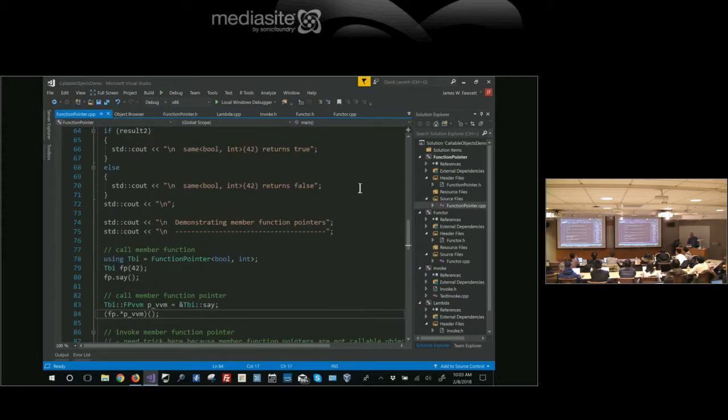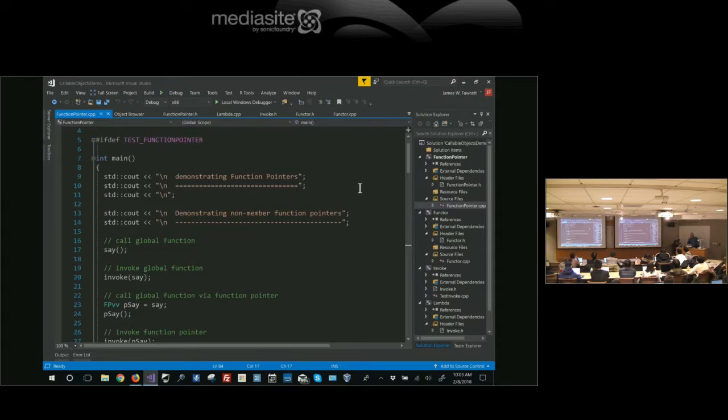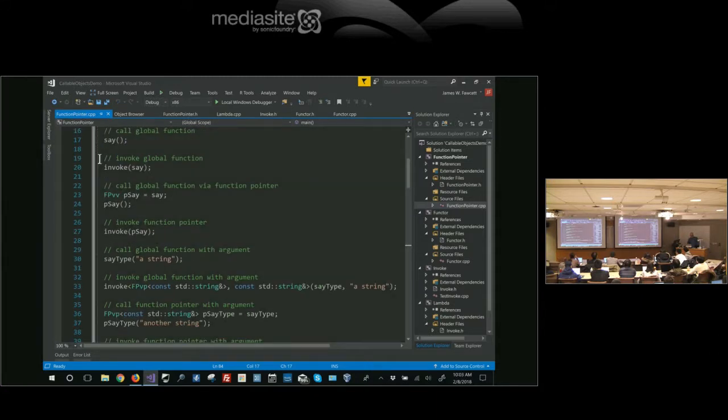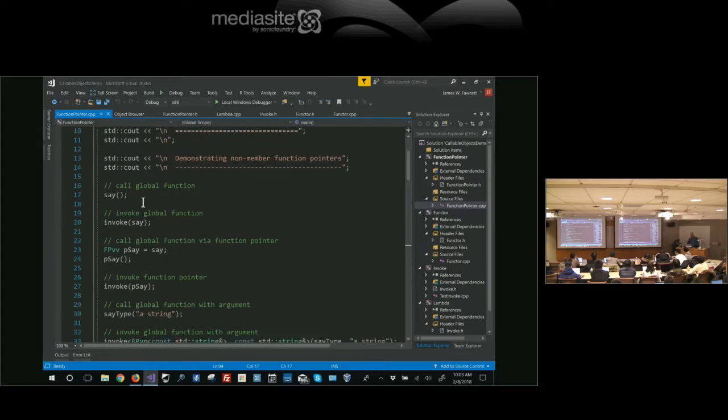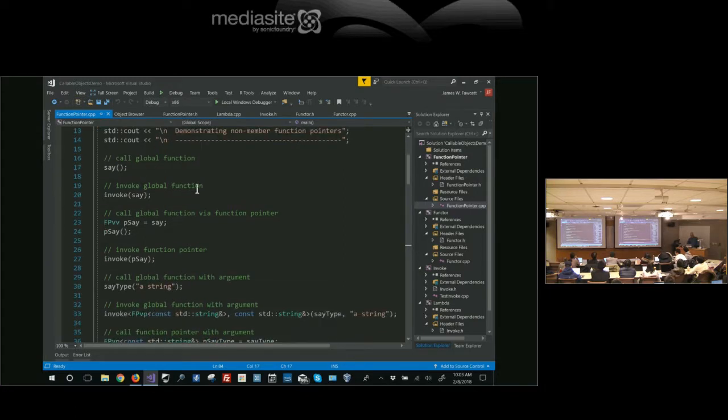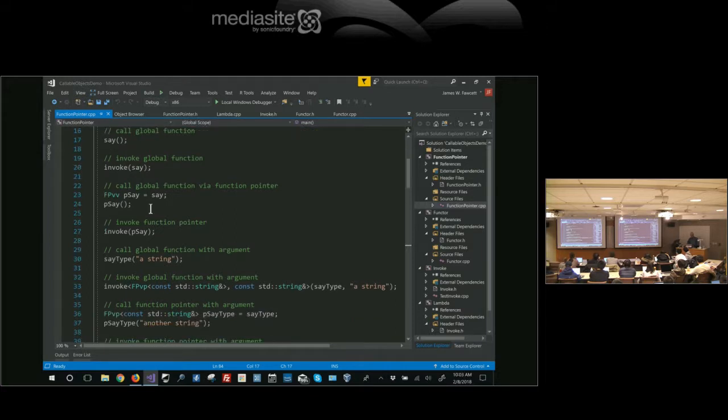For global functions, it's fairly simple. Here's the global. I just created a global function say, and now I'm invoking it. Now I can use the invoker to invoke that global function, and it's using type inference to pick the right invoker, the invoker for callable objects that take no arguments and return nothing. And now I'm invoking that say.